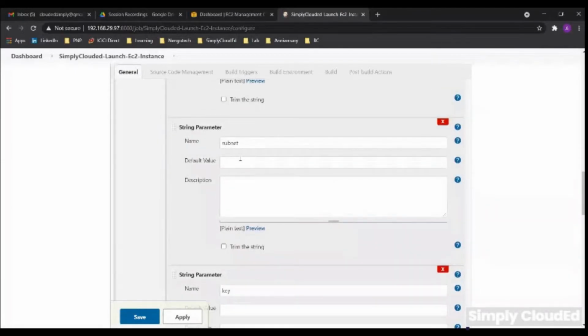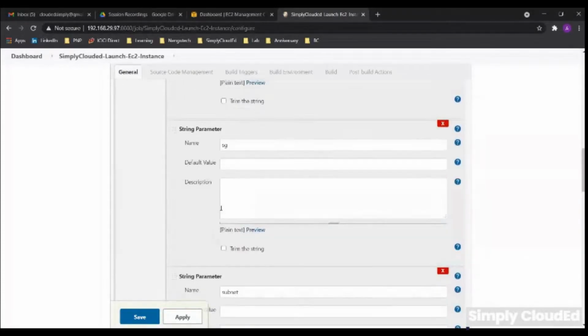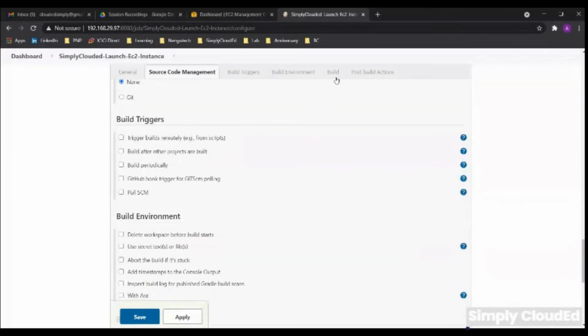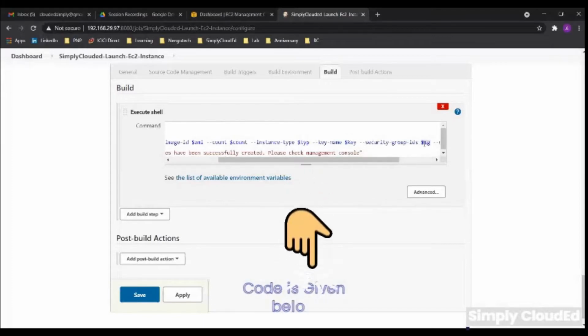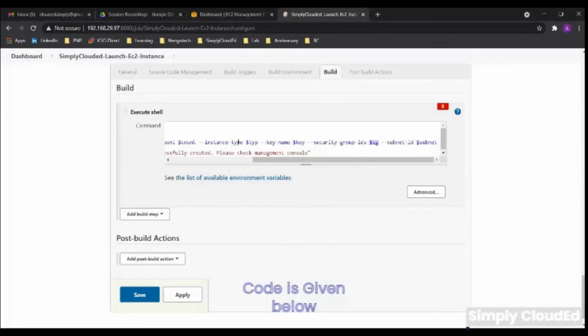Notice that you can use any string parameter in any format. It's just that you have to change your code accordingly. After adding the string parameters, you go all the way down to the build section and you add this code. This code is nothing but a run command which is passing on the same string parameters that I have just captured from the user. I will leave a link of this code in the description section below from my GitHub repository. You can always change the code according to your needs.